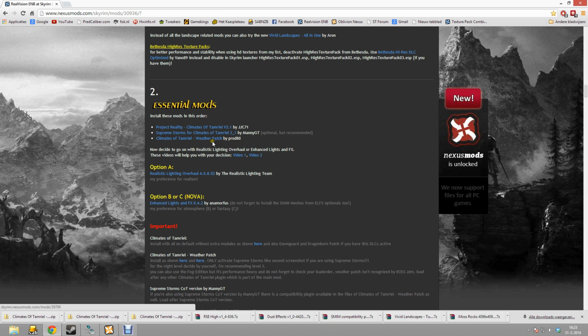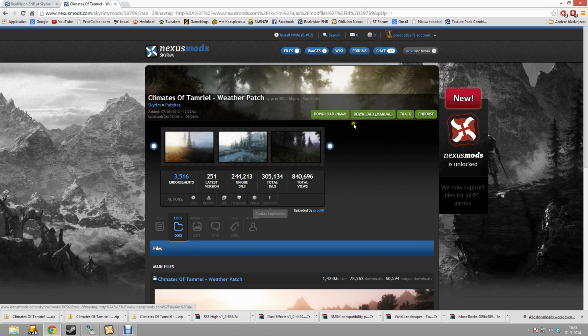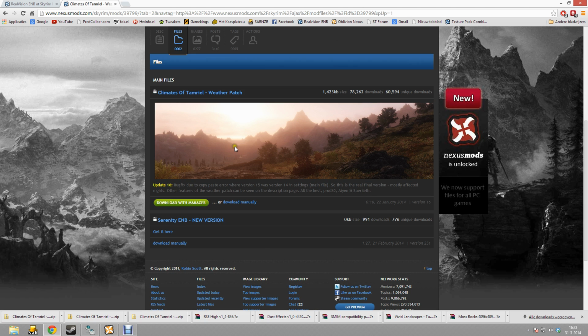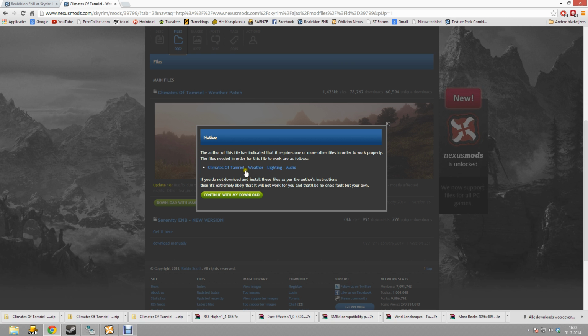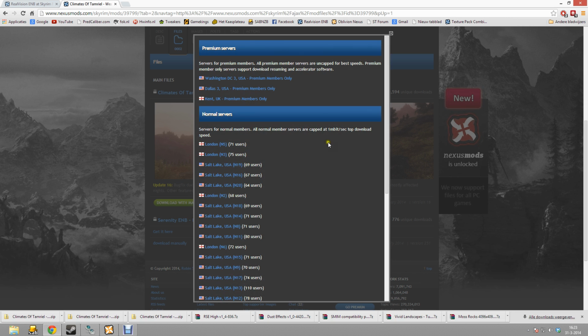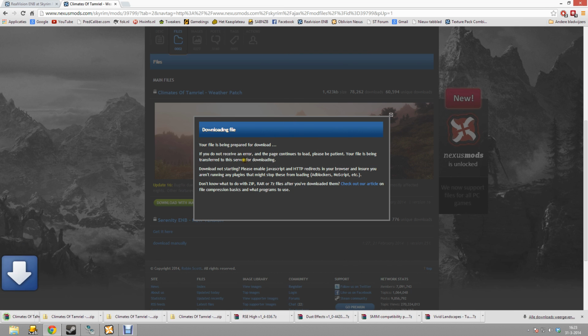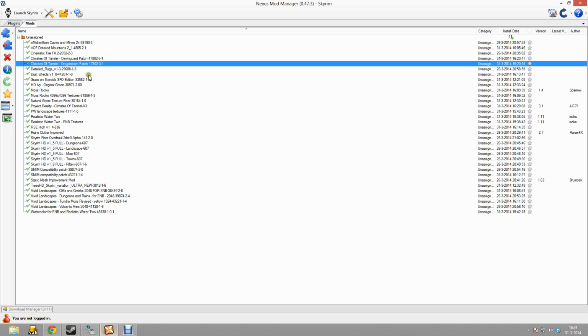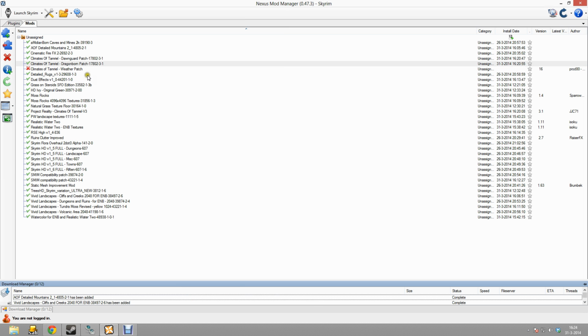So open up the weather patch in a new tab, click on Files or Download Manual, and just download the weather patch for Climates of Tamriel. It says it requires Climates of Tamriel, and we just installed it. So continue with our download, select the mirror, and save it under your Skyrim Save Mods folder. Once it's finished downloading, add the mod from file, and select the weather patch for Climates of Tamriel.